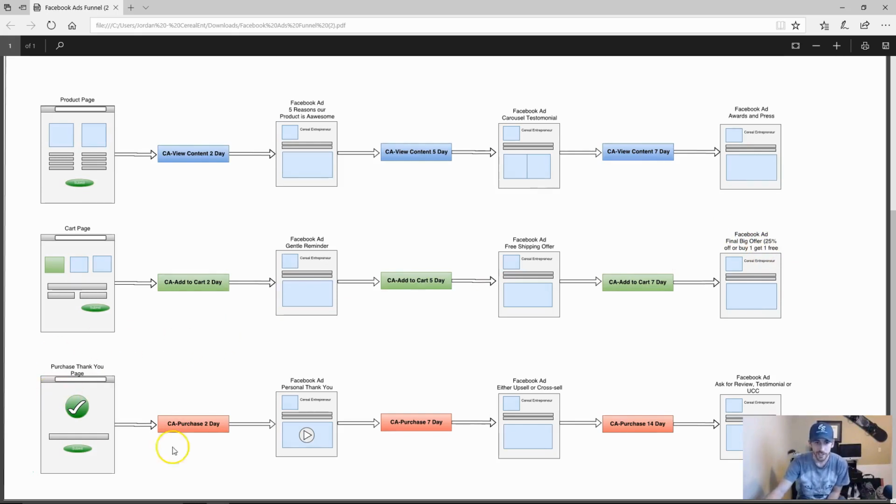And then the last stage of this funnel really is once they purchase something, or once they reach your thank you page, then you actually send them a different type of ad. So a personal thank you. After 7 days, you upsell or cross-sell them, so you're increasing the amount of sales you get. And then at 14, you ask for a review or testimonial from them. That way you add to the value of your brand and the authority, because other people are starting to see those advertisements or those reviews about your brand. And it relates back to those customers.